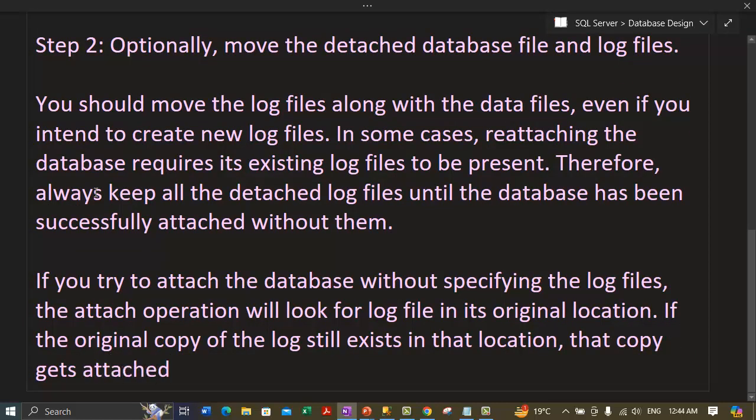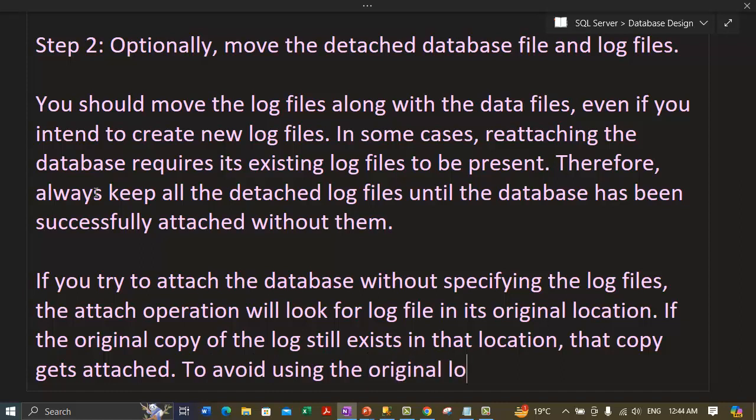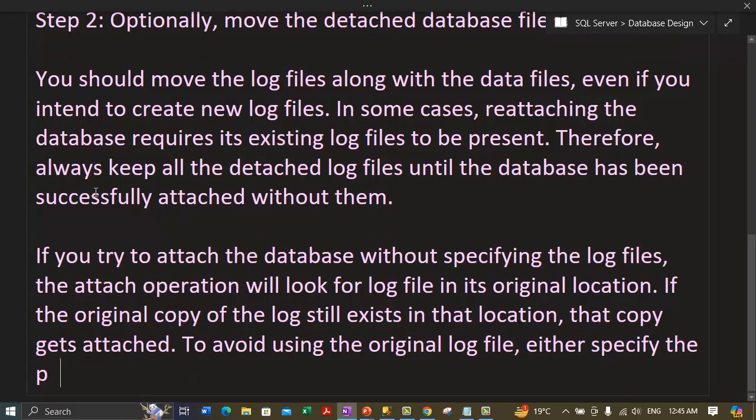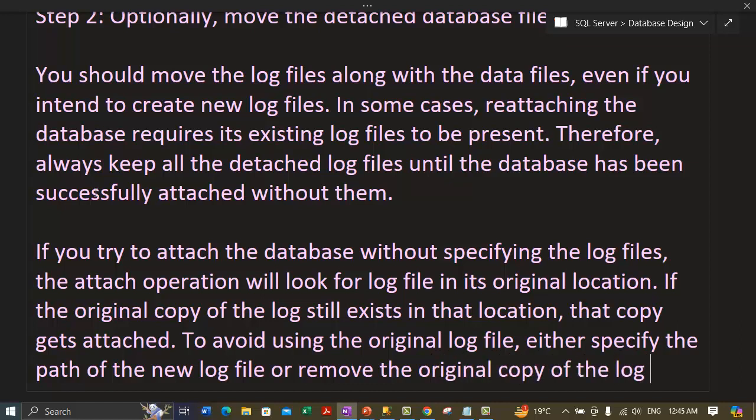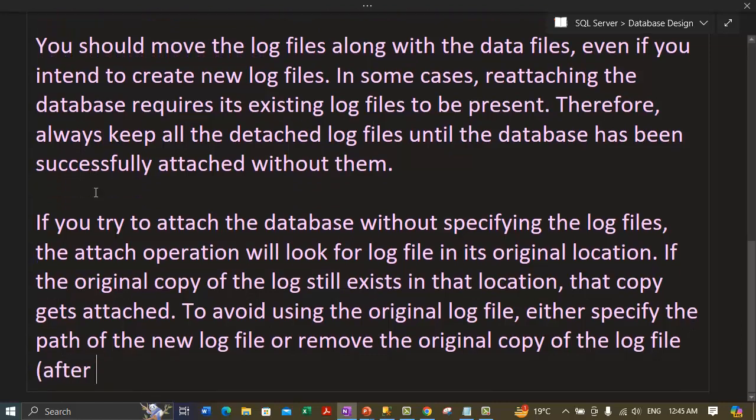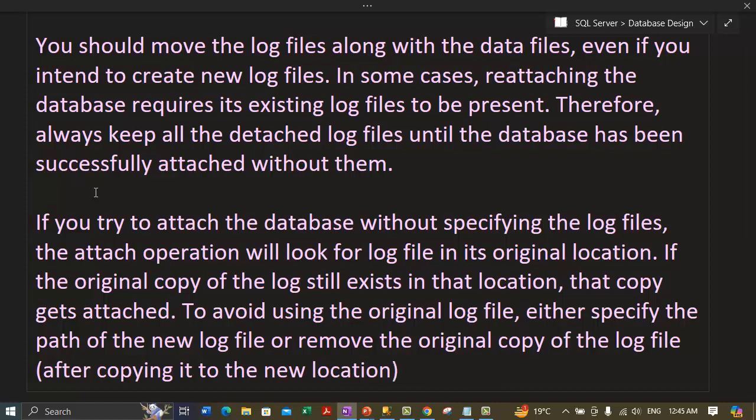Alright, so if the file is present in the original location, it will get automatically attached. To avoid using the original log file, one thing is you can specify the path of the new log file, or maybe you can remove the original copy of the log file, obviously after copying it to the new location so that you still have the backup available. Yeah, you can do these two things.